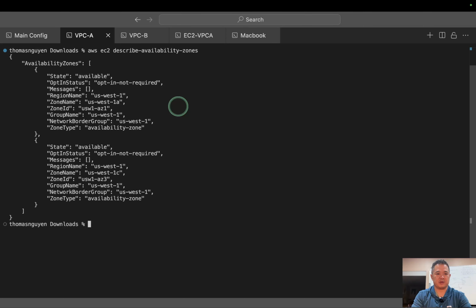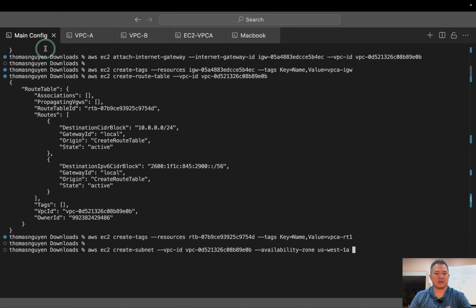To find out what availability zones there are, you can say AWS EC2 describe-availability-zones. And then for US West 1, you have 1a and you have 1c. All right, so that's how you check that.